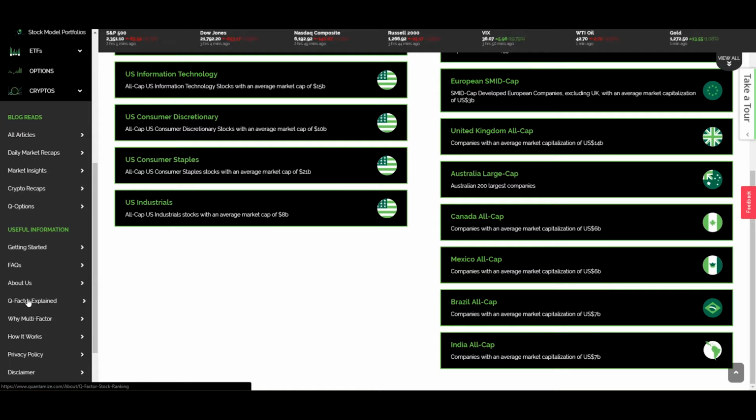But enough about the wonky AI quant models. Let's talk stocks. Why don't we talk about our US large cap model? Let's take a look at it.